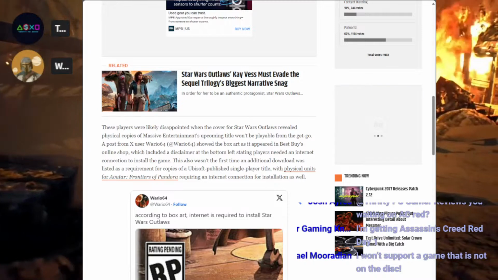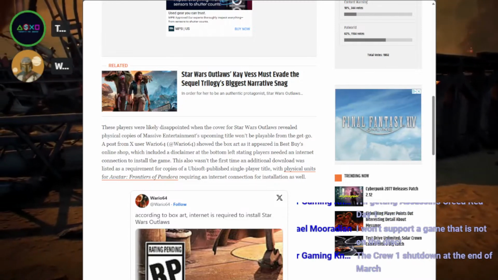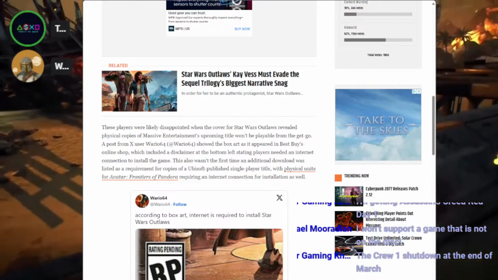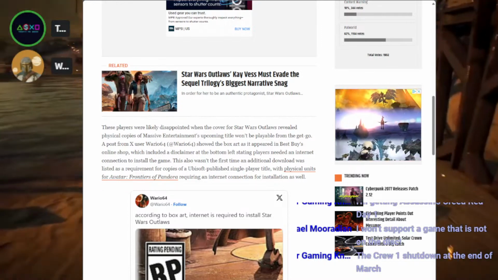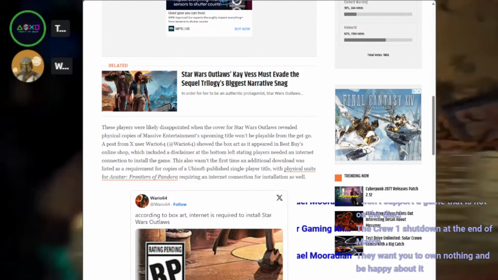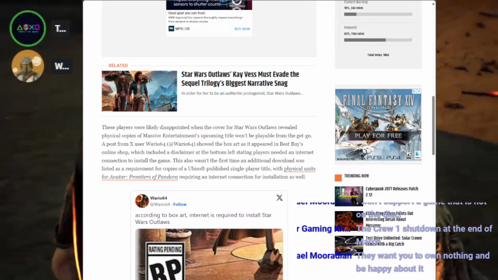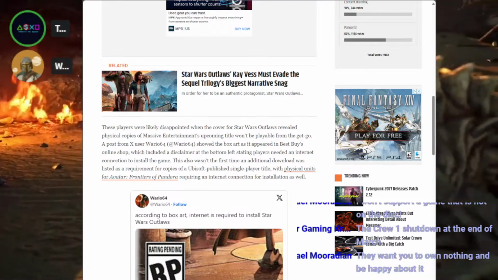It showed the box art for Best Buy's online shop, which included a disclaimer at the bottom left stating that players needed an internet connection to install the game. This wasn't the first time an additional download was listed as a requirement for copies of a Ubisoft single-player title, with physical units for Avatar: Frontiers of Pandora requiring an installation or a connection for installation as well.